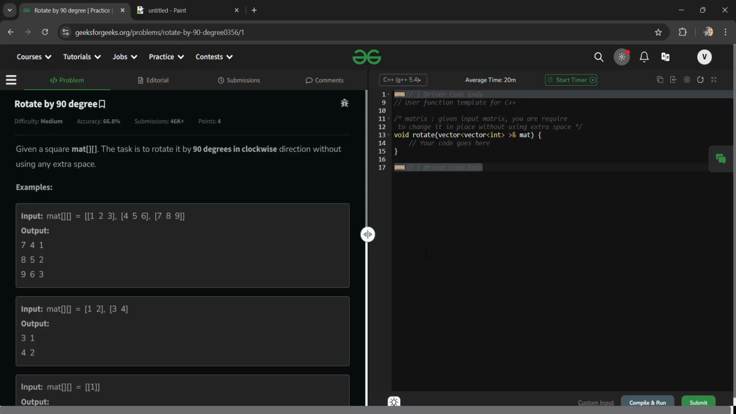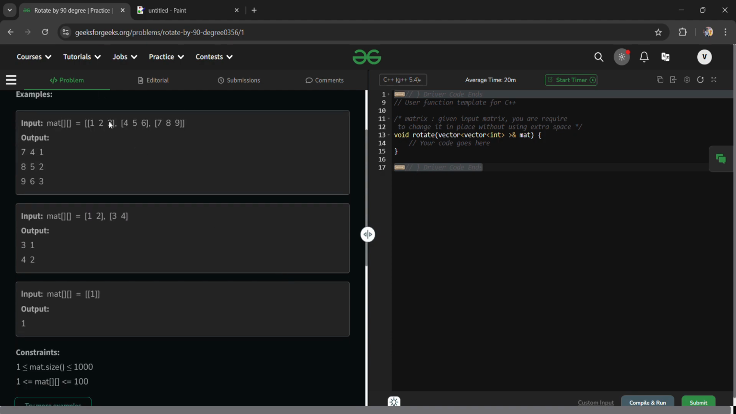In this particular problem we have a matrix and we need to rotate it by 90 degree, and we need to return those elements after rotating the matrix. For example, if we have a matrix 1 2 3 4 5 6 7 8 9, after rotating we get 7 4 1 8 5 2 9 6 3.